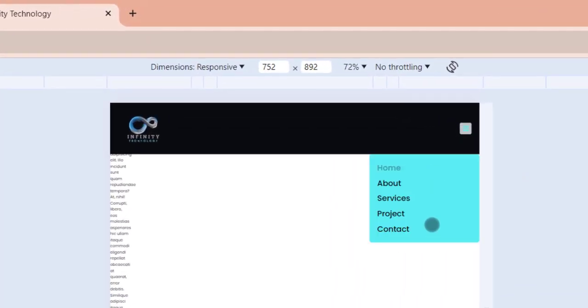Okay, click it and it's visible. Again click it and it disappears. Click it. Okay, so this is also working.